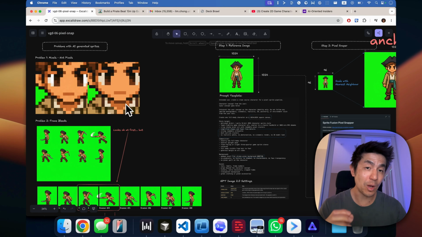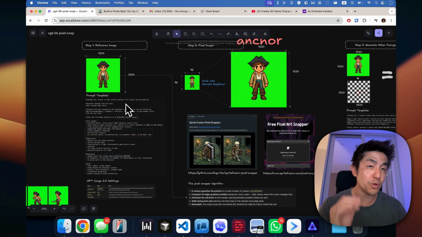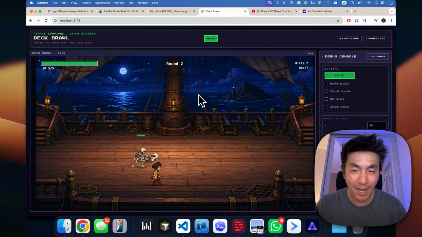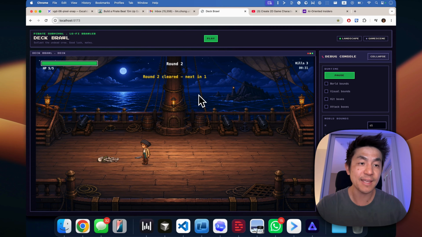So if you've ever wanted to know how to create game assets that not only look good on the surface, but are also prepared in a way that you can integrate them into a game, this video is for you.